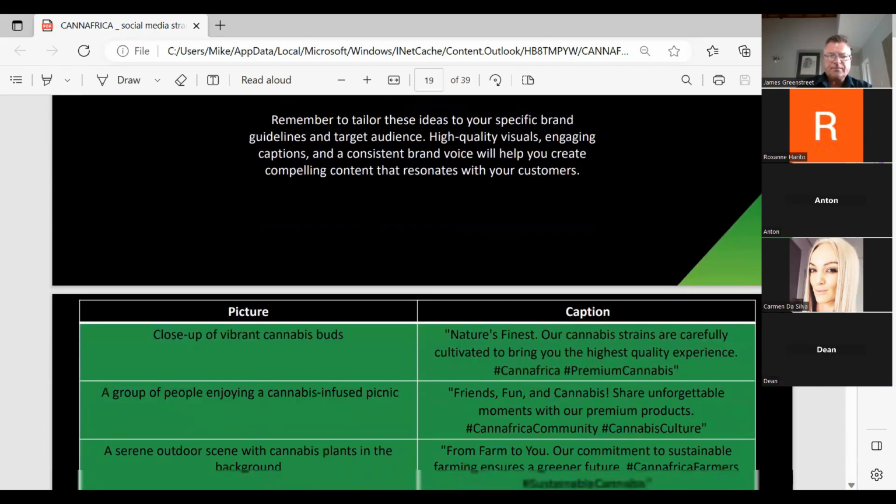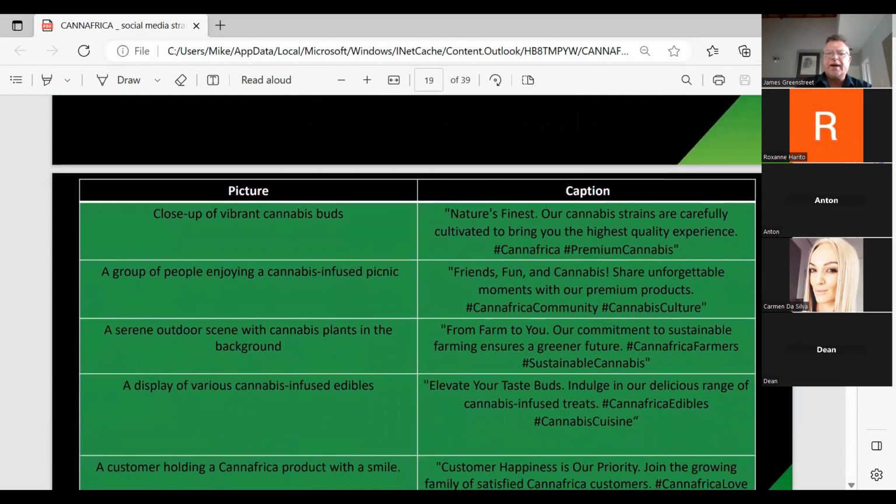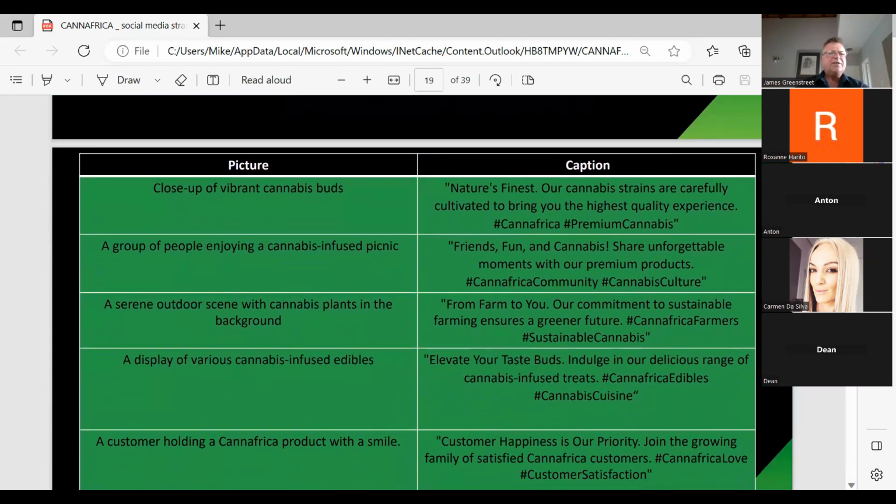And so when it comes to a picture, you can take a photograph, a picture of close-up, vibrant cannabis buds, and then the caption that could suit that would be nature's finest. Our cannabis strains are carefully cultivated to bring you the highest quality experience. Hashtag Cannafrica, hashtag premium cannabis. We can look at another variant of a picture as a group of people enjoying.